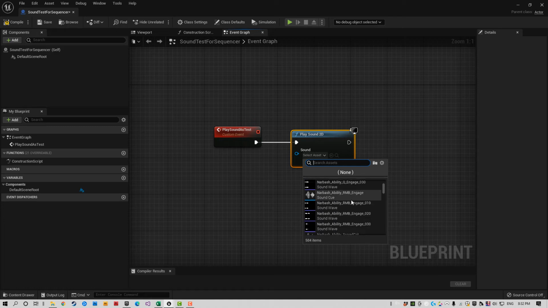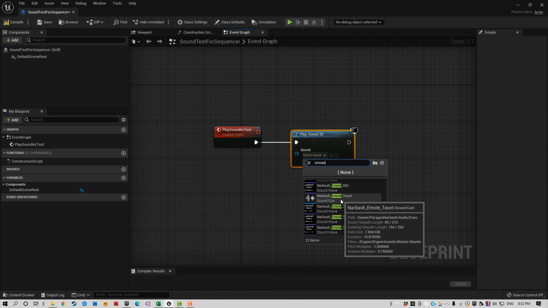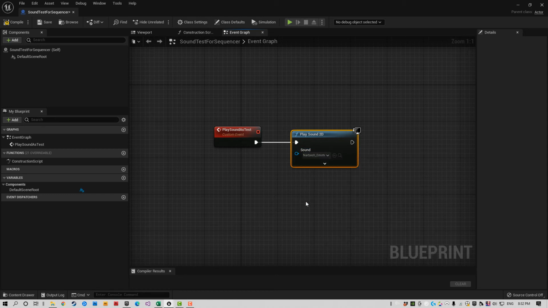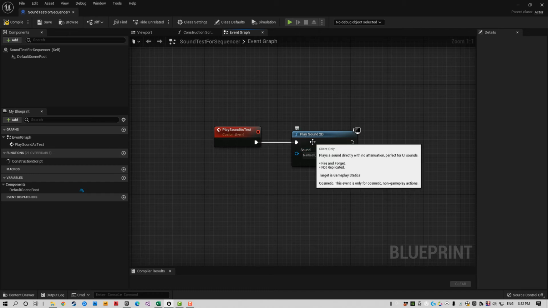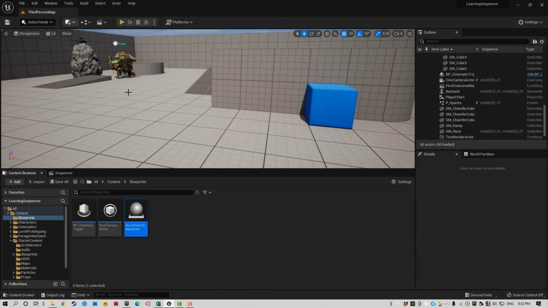So I'm going to go down to his emotes. And I'm going to let him play his taunt emote. So there we go. There's a sound emote for him to play. And whenever this event runs, this object's going to play this sound. It's simple. It's just a test. Realize that you can do anything that we've done in Blueprint so far. Open doors, activate physics, anything that we've done inside of Blueprint so far, you can do inside of these events.